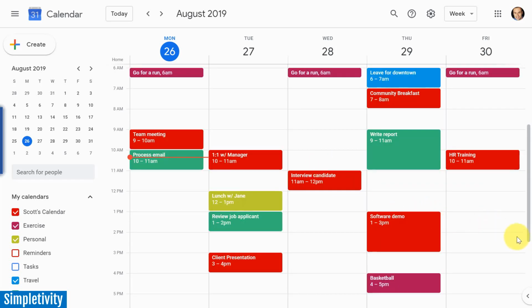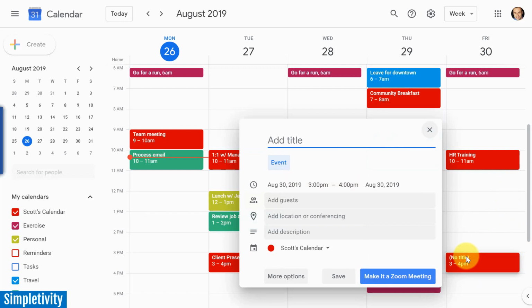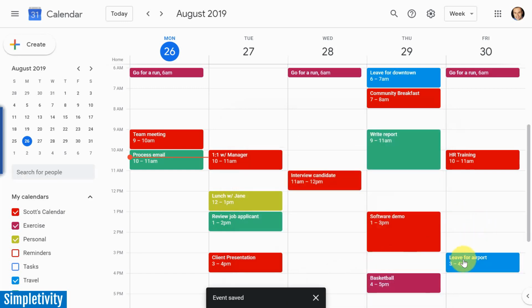So maybe I'm leaving for the airport on Friday afternoon. I need to be at the airport at 4, so that means I need to leave my house at about 3. So here I'm going to say leave for airport. And again, we're going to choose that travel calendar. So again, I've got that built in. I know when I should be jumping into my car and leaving for the airport. So it does look like a bit of a kaleidoscope, a bit like a rainbow, I guess you could say, of different activities here.